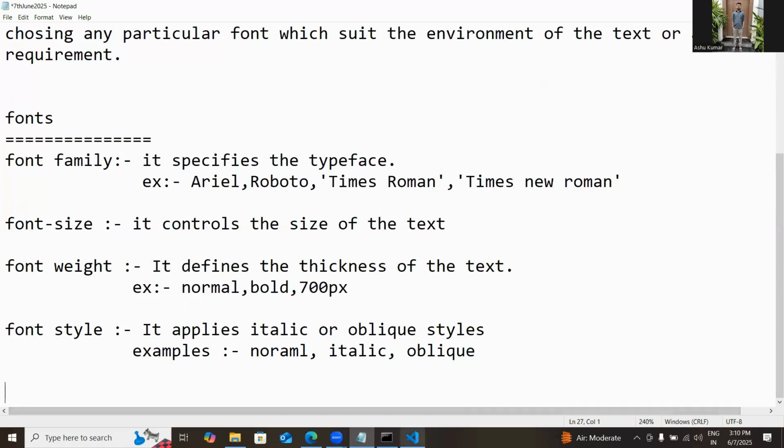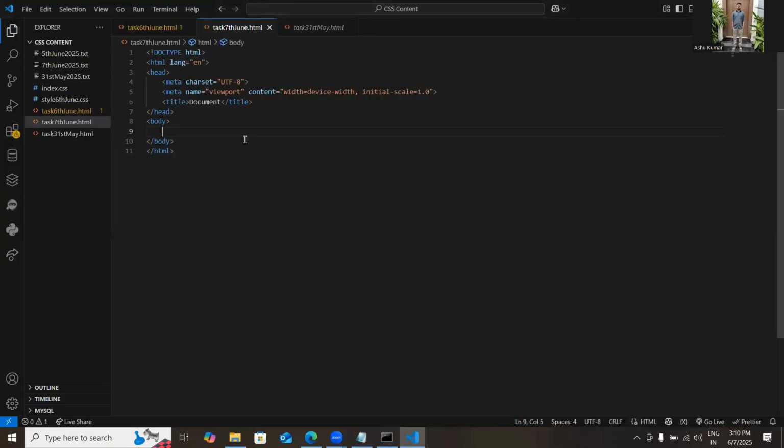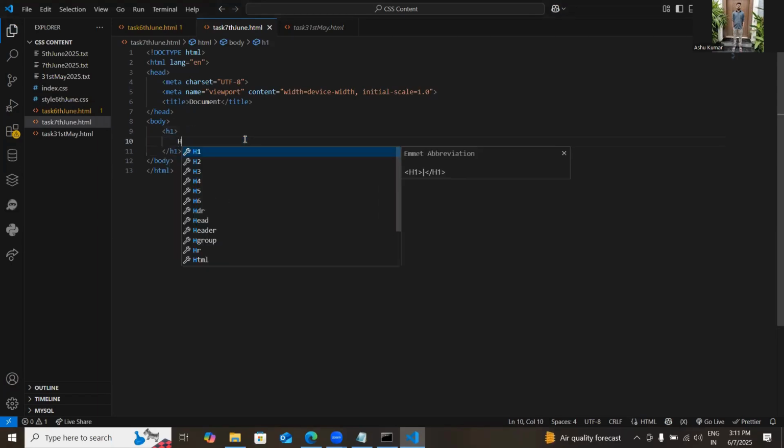to the H tag here. Here in the body part, I am simply writing H1, and here I am giving: Hello friends, I am a trainer at TryRite Solutions. Okay, guys. So we will be giving some font stylings to the H1.